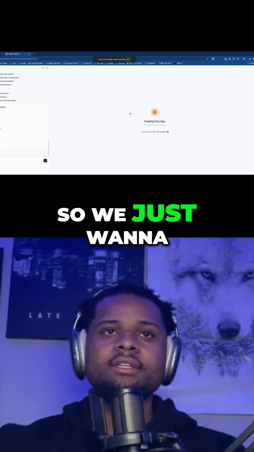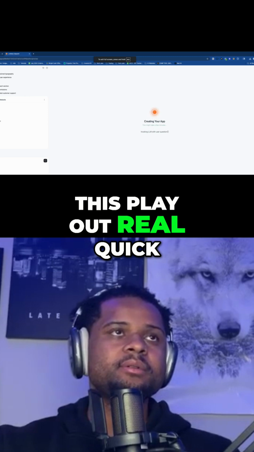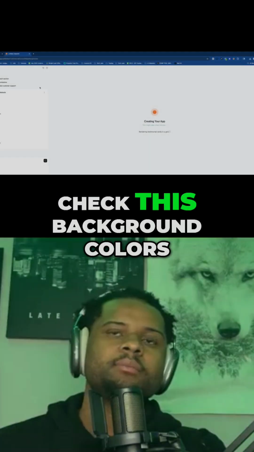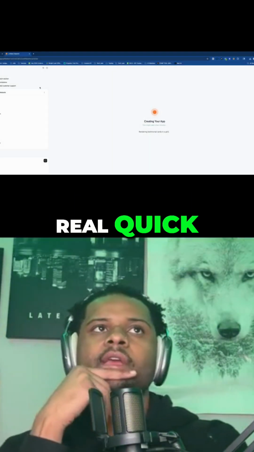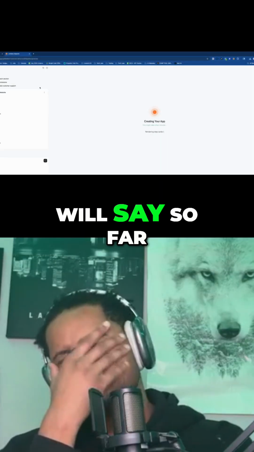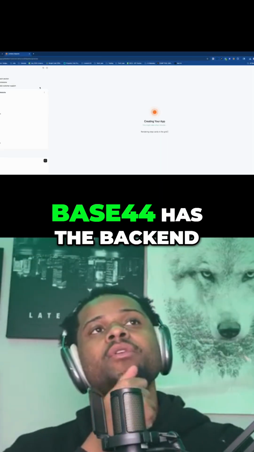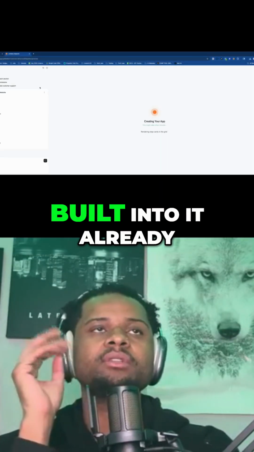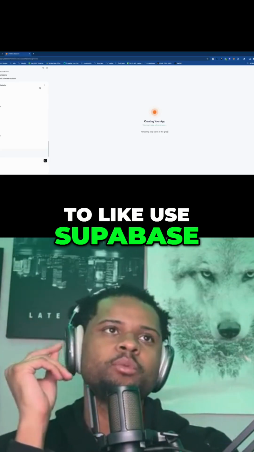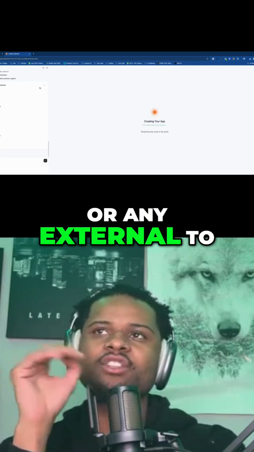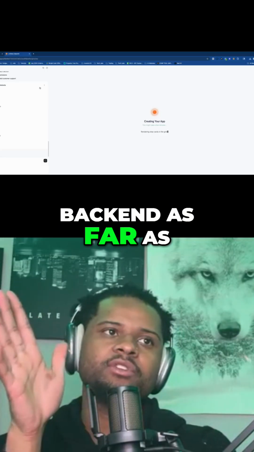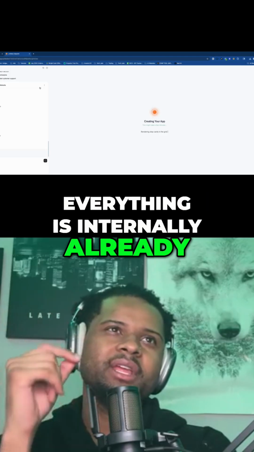Okay, so we're just gonna sit here and let this play out real quick. Change the background colors real quick. And one thing I will say so far, I like that Base44 has the backend built into it already, so you don't have to use Supabase or anything external to set up the backend for the website. Everything is internally already in here.